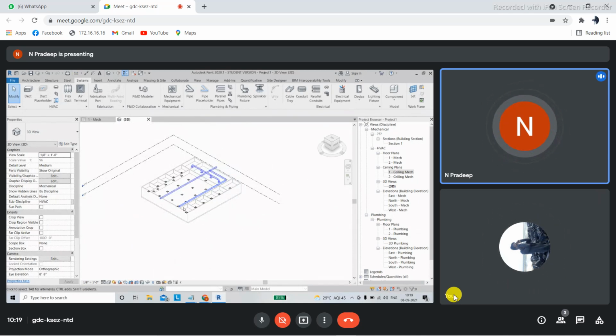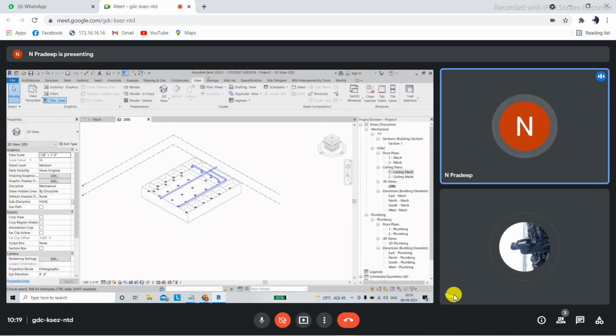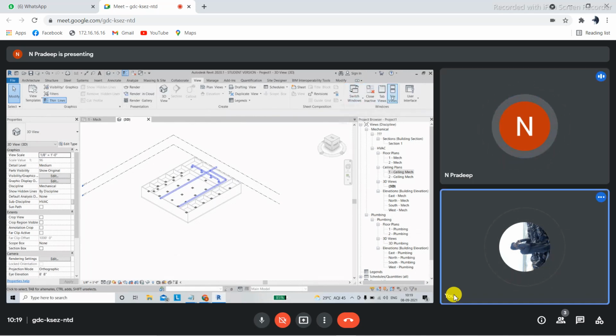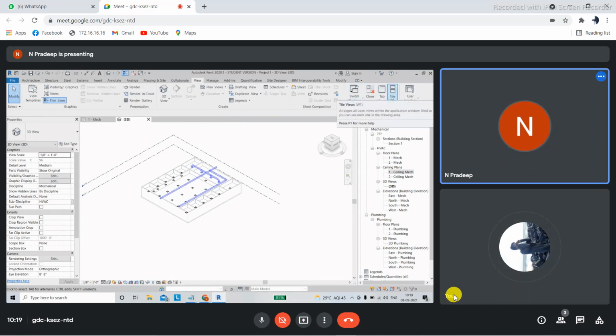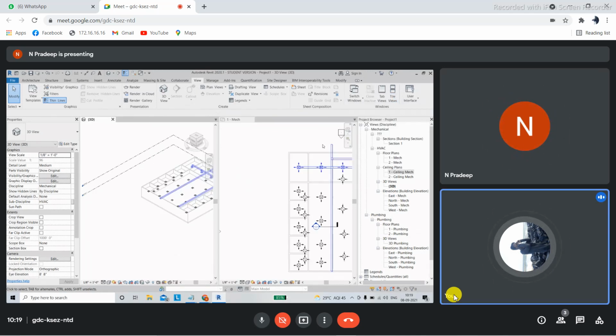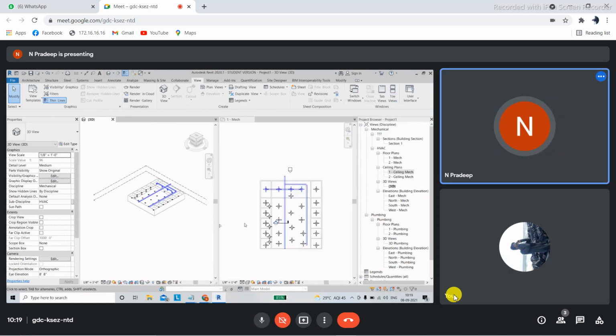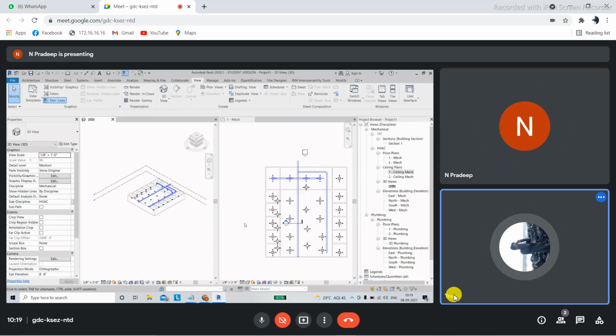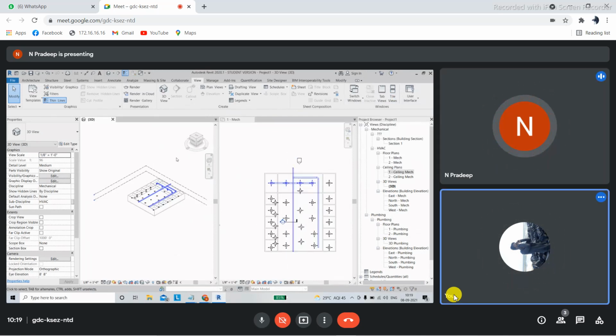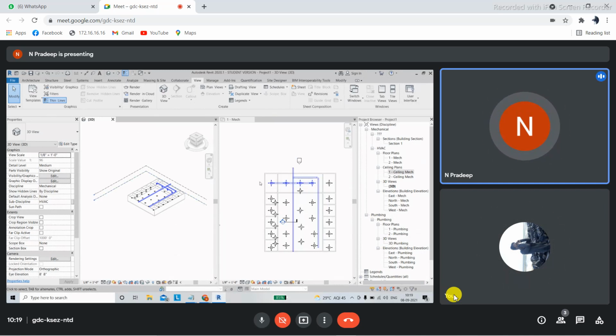What I'll do for that is go to the View tab here. In that View tab, I have the Windows panel. In that Windows panel, I have Tile Views. Understood? So Tile Views. You can see that both the windows have been tiled here.